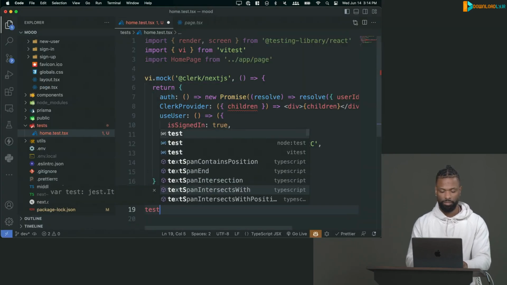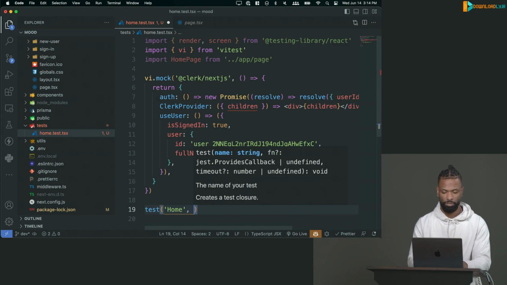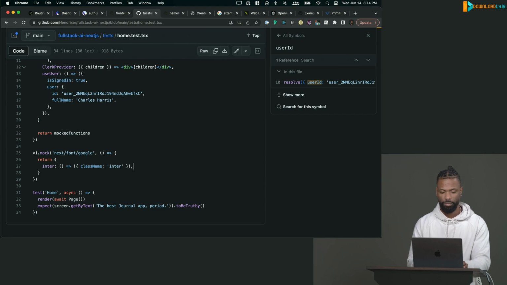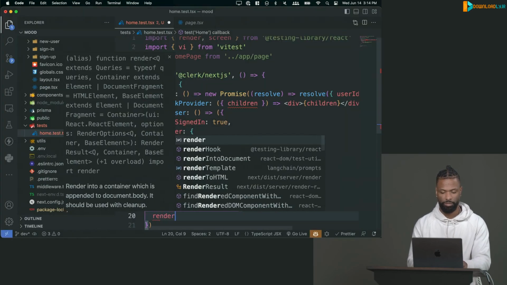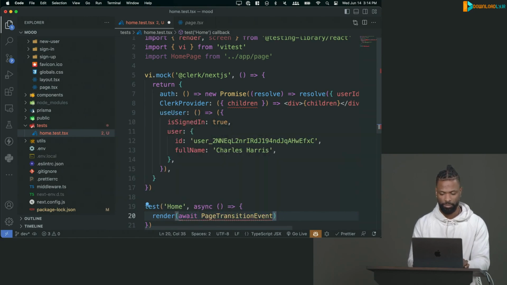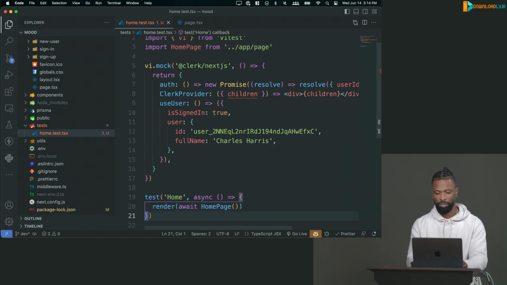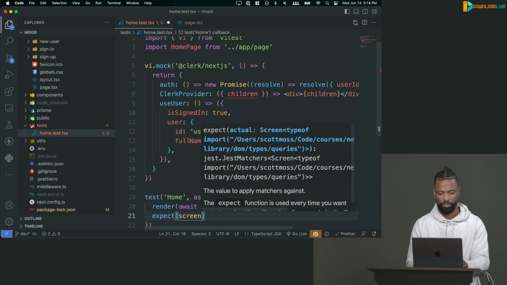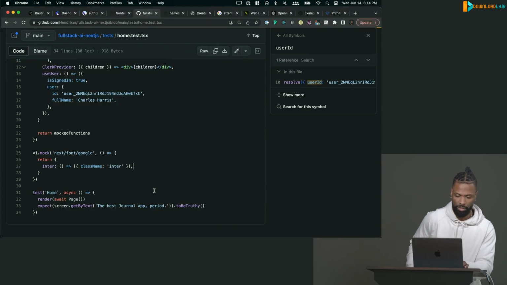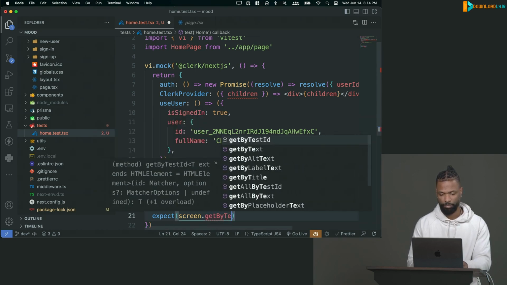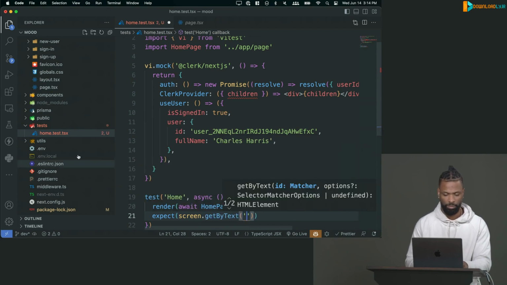So now we can make some tests. I can say test the homepage, like so. It's async. And then really all I have to do is render the page, and I can await the page being called, not that, the home page. And once that is rendered, now I can use my screen. So I can say expect screen, what's a good one? Yeah, getByText. I think that one's good. So screen.getByText. What's on the home page?